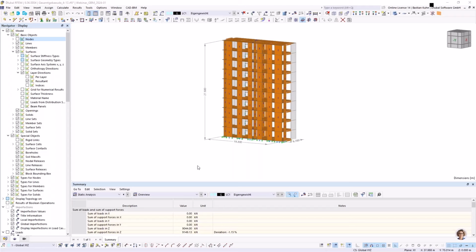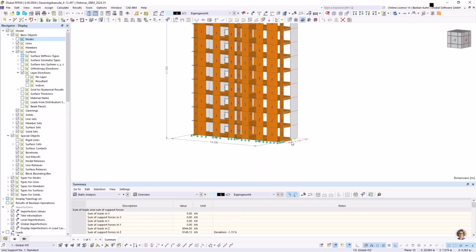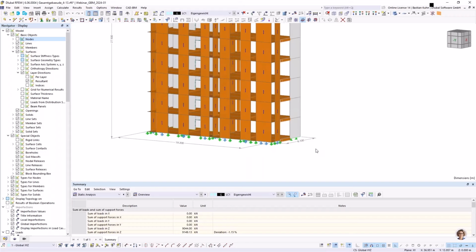So this is the structure. As I said, it's only the smaller part of the building, from story 4 to story 13 has a complete height. So this part of the building has a complete height of 27.5 meters. It has a length of 19.20 meters and a complete width of 6.70 meters.